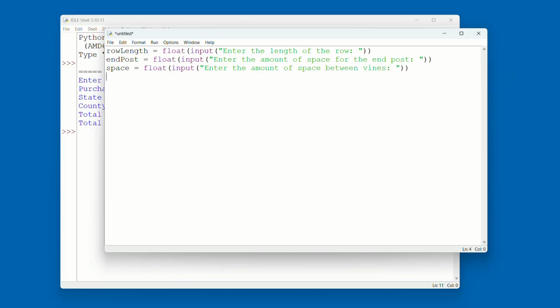Enter the amount of space between vines. Now, if we wanted to really make this user friendly, we could put a print statement above all these that says print all input values must be in feet so that they know that. But we're just going to go ahead and do it this way here. So, okay, we got those there.